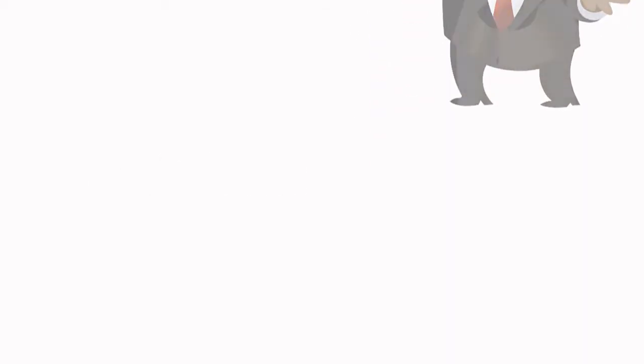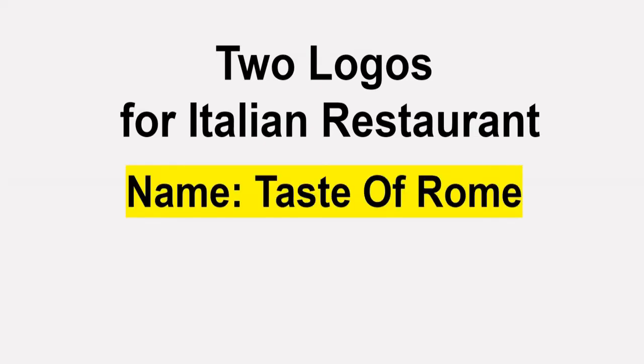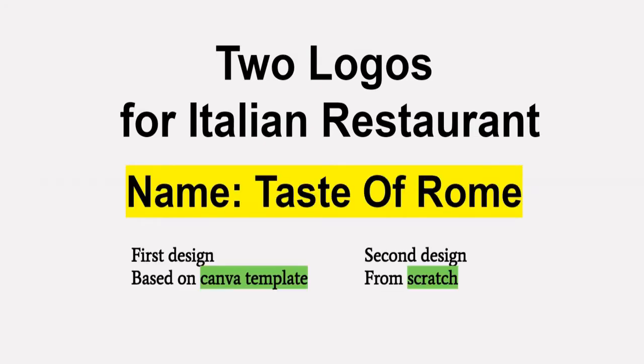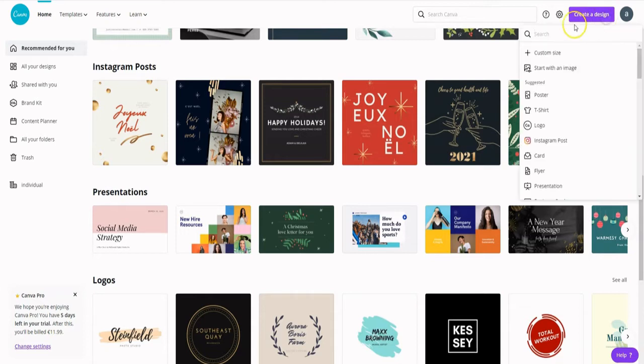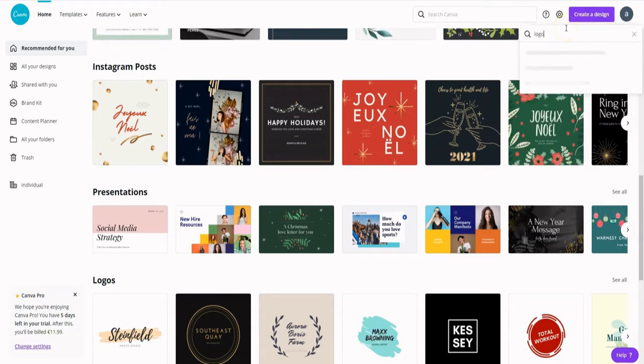So, let us start. Our example is to design a logo for an Italian restaurant in two ways. I will start by using an existing logo template and modifying it. So, go to Create a Design on Canva and search for a logo.